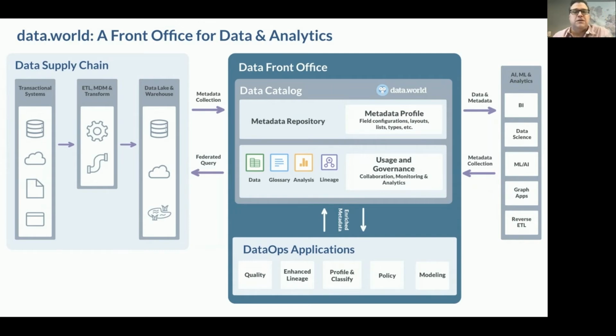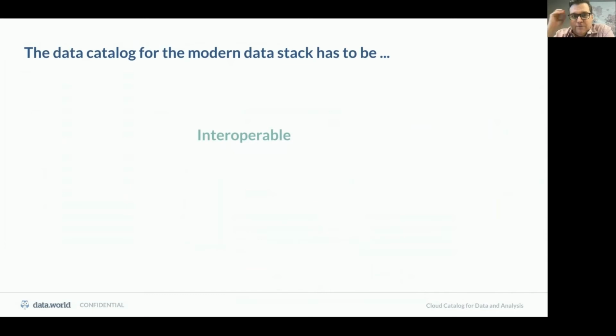We really want to be able to connect and represent anything, and I'll talk a lot about that in our demo today. So, what does the data catalog for the modern data stack have to be? It needs to be interoperable. There's a real theme here: you want to buy best of breed. You want to have the latest capabilities. You're not looking to buy 40 products from IBM, right? So what does that mean?